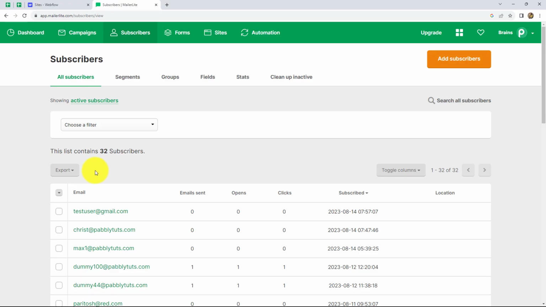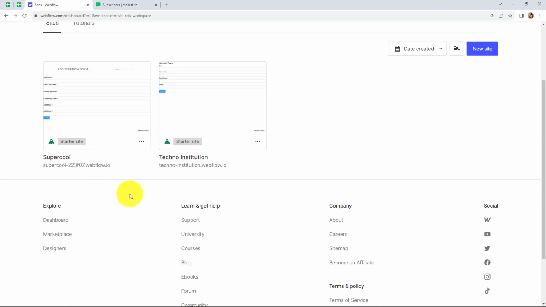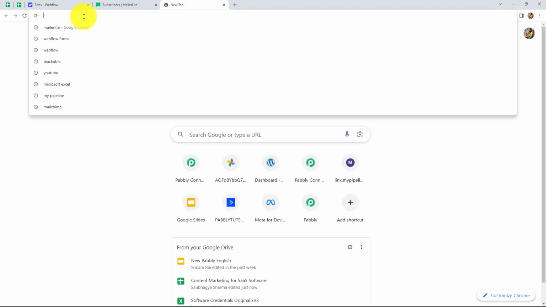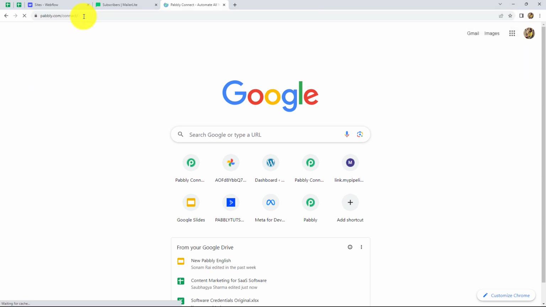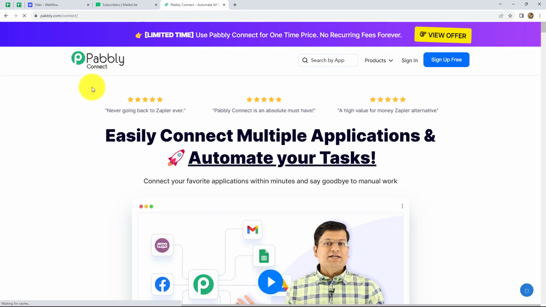So in this video, we are going to learn how we can automatically create a new subscriber in MailerLite by using the response we have received through Webflow form submission. Okay, so let's start learning this process step by step. First of all, in order to create the workflow, we have to come to our browser and in the address bar, we have to search for pabbly.com/connect.